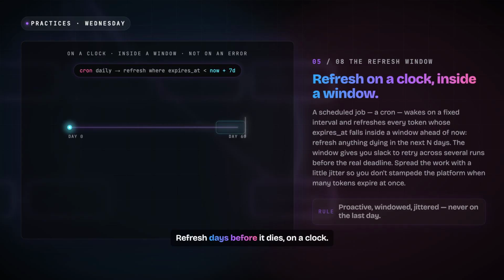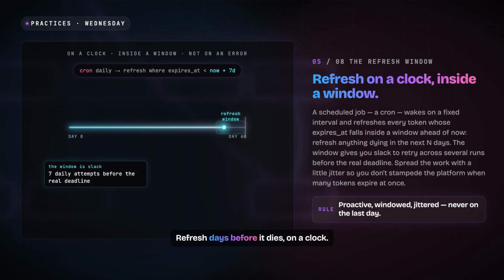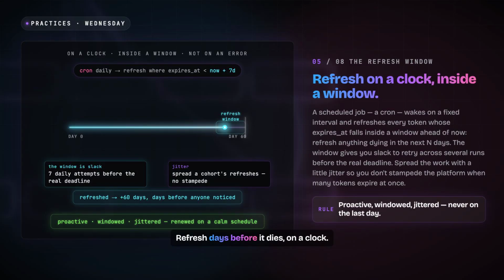This is the heart of the episode. Instead of waiting for a call to fail, you run a scheduled job, a cron, on a fixed cadence, say once a day. Every time it wakes, it asks the database one question. Which tokens have an expires at inside my window? Anything dying in, say, the next 7 days? For each one, it runs the refresh grant we just built. Two things make this robust.